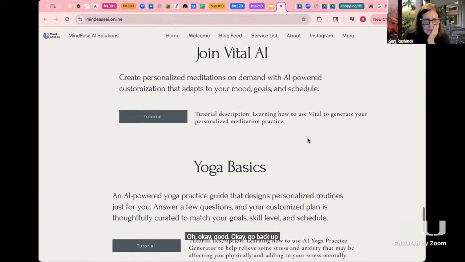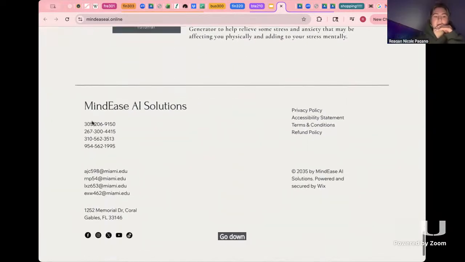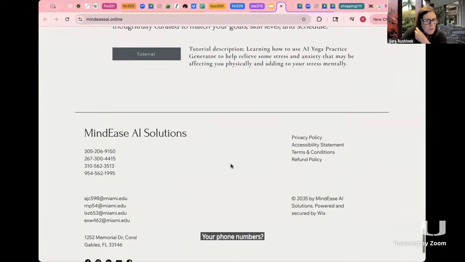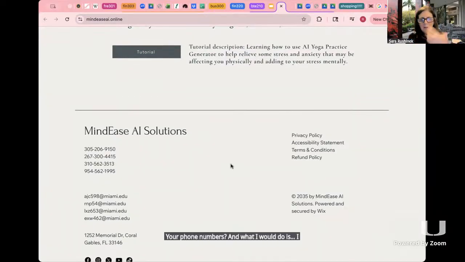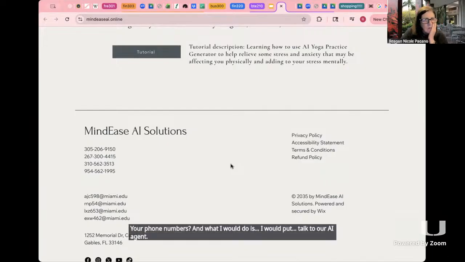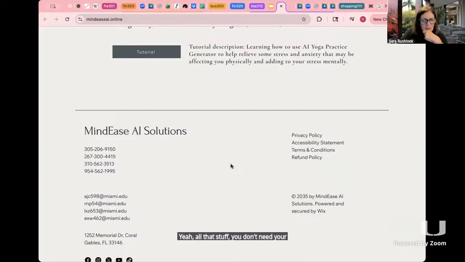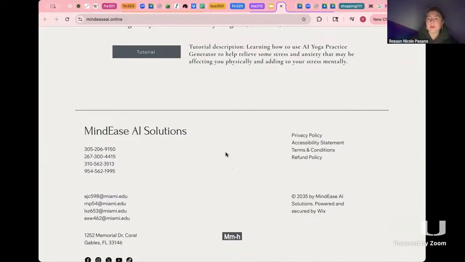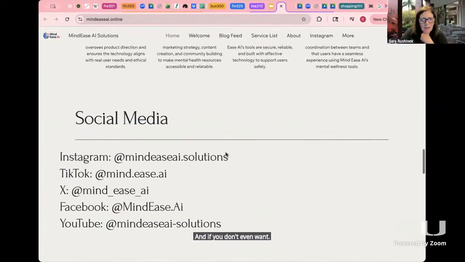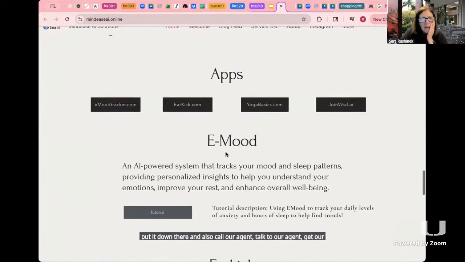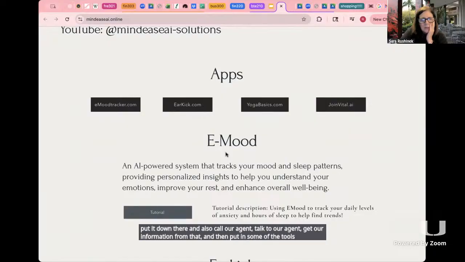Okay, go back up. And what are these phone numbers? Go down. These are our phone numbers and our contacts. Okay, take those out, your phone numbers. And what I would do is I would talk to our AI agent. Okay, I'm going to make a note of that. All that stuff, you don't need your personal phone numbers in this. You know what I mean? I would say put it down there and also call our agent and talk to our agent, get our information from that, and then put in some of the tools that you're using.